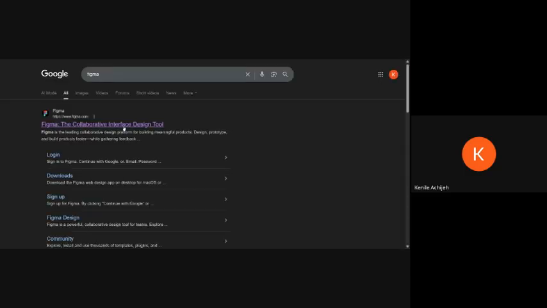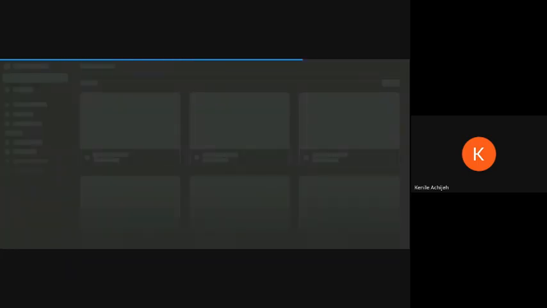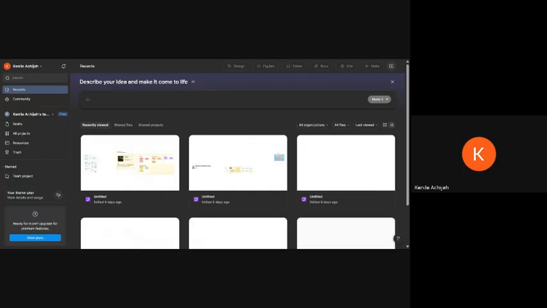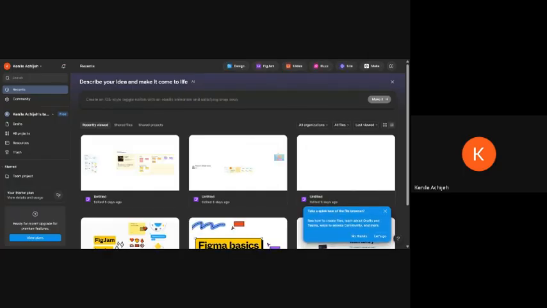Once you type it, you see it, click on it. I think I already have an account here, so it's not going to show me the whole sign up and sign in process. It's just going to take me straight to my interface. If you don't have an account or you've not signed in, it's going to show you their web page. So just follow the normal sign up or sign in process and you are good to go.